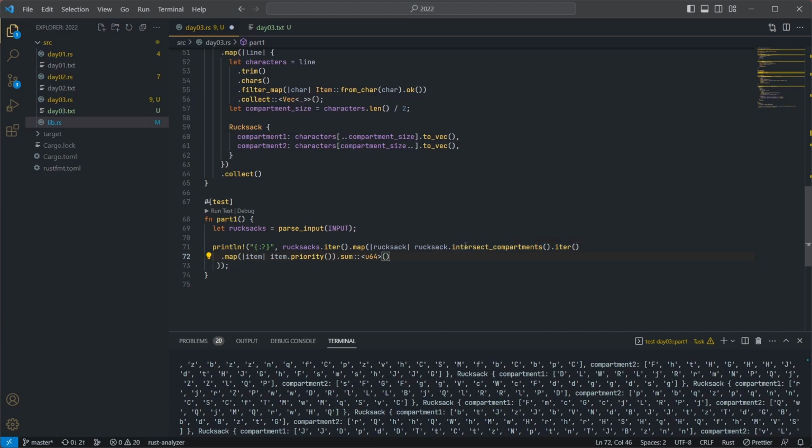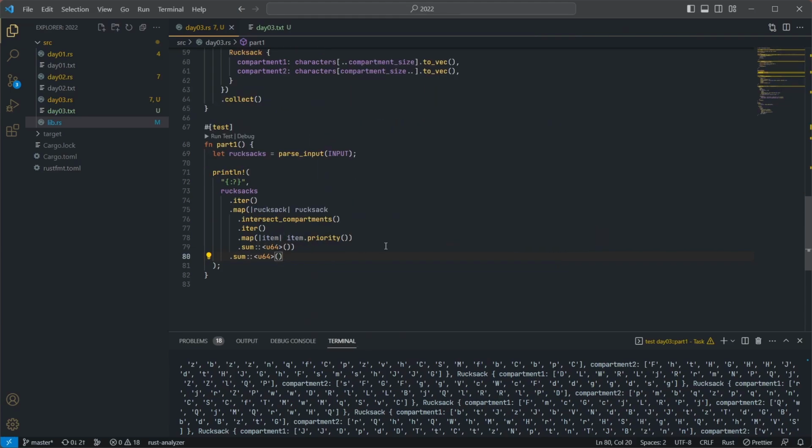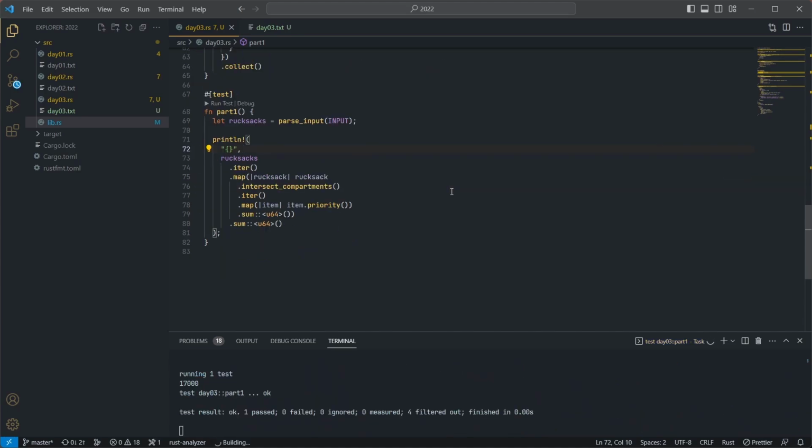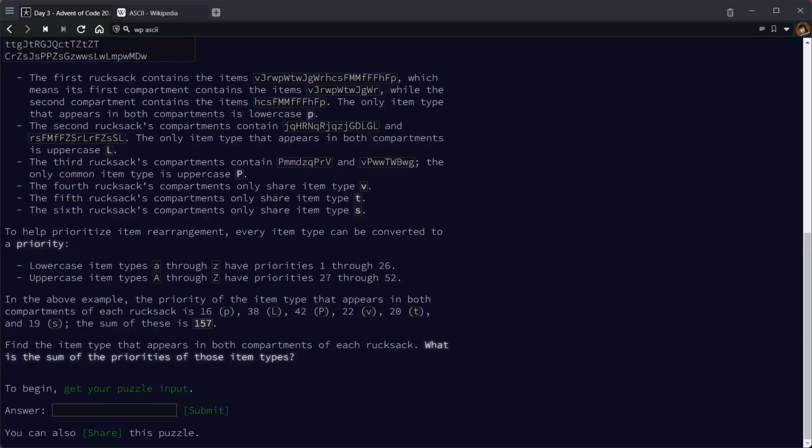Now, if it's multiple items, we cannot use a hash set intersect anymore because the hash set will deduplicate all the items, right? Oh well, but our working assumption is there's only one item. Okay, so we have an iterator over u64 now, which we will sum up as well. And that's it. If I'm not wrong. 17,000, that's a very even number. Is that correct?